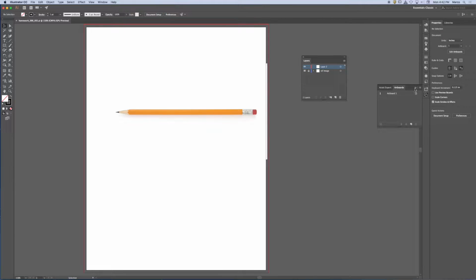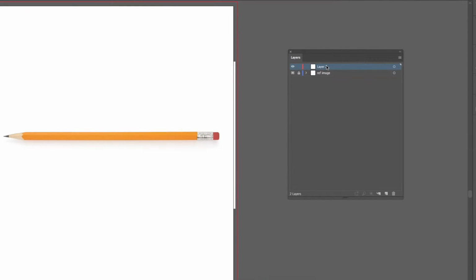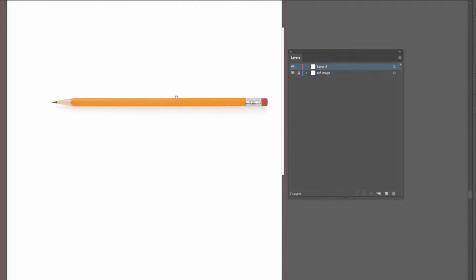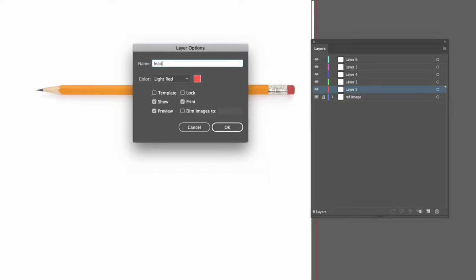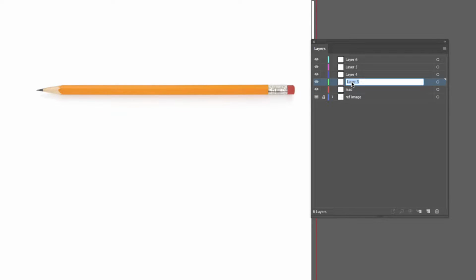Okay, and one of the things that I might do when I'm illustrating something more complicated, I might break up my layers into the different parts of the pencil. So I might make a bunch of layers and then just name it like that. So I'm going to click a bunch of times. All right, so lead, wood, yellow, eraser, metal. Okay, so I have a layer for each one of these major objects.